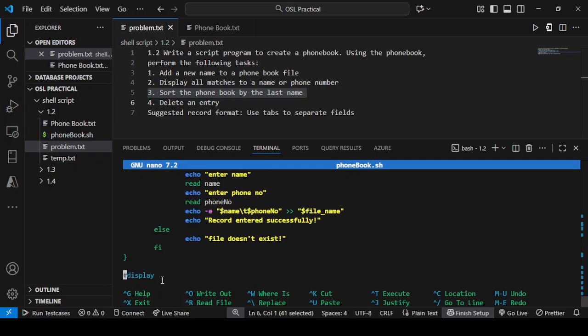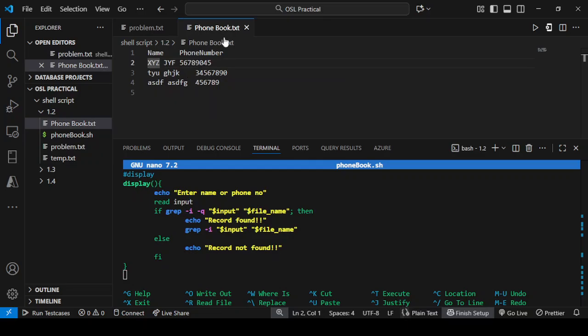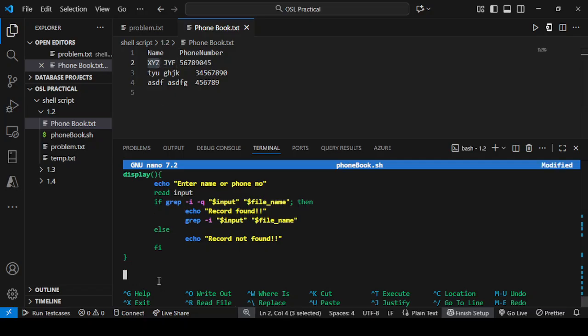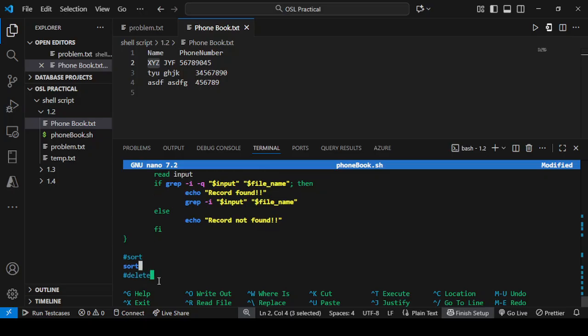So we'll use the sort function for this purpose. Here our phonebook.txt has all those names inserted into it. This just has a space, this doesn't have a tab here. So here is how we'll sort it. We have the sort function here. I'll do it like sorting as the function.